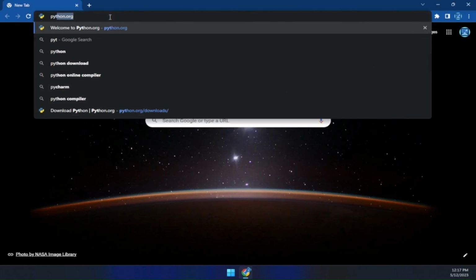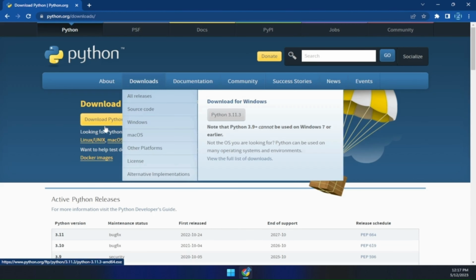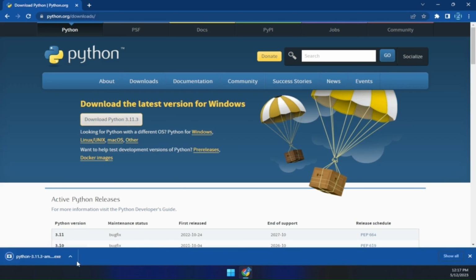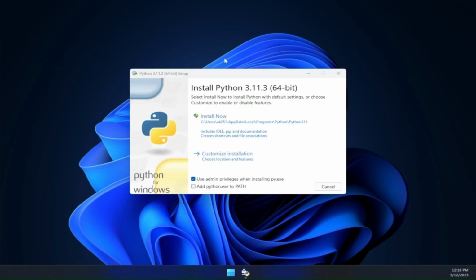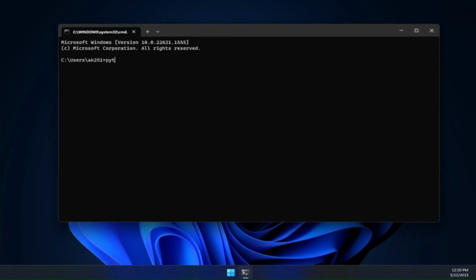Now that you know what Python is, let's get it installed on your PC. Open up your web browser and go to python.org. Then go to the Downloads tab and download the latest version of Python for your operating system. It has a version for Linux and Mac as well. Once the installation is complete, you can go through the setup by just opening it up and going through the default settings. Then, to check if Python is correctly installed, just open up your command prompt and type python --version. You should see the version number being displayed.